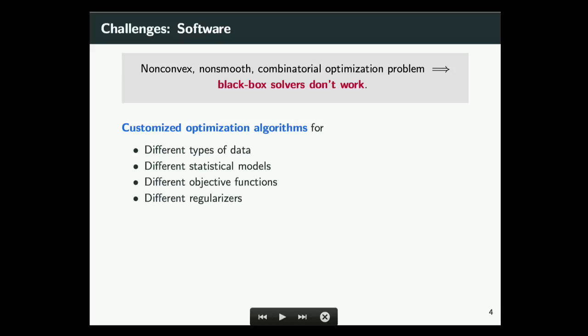But basically, all of these methods boil down to this really nasty, non-convex, non-smooth combinatorial optimization problem. And the long story short is that you can't just throw something like gradient descent, proximal methods, splitting methods, any of the standard optimization schemes. They're not going to work on a problem like this.